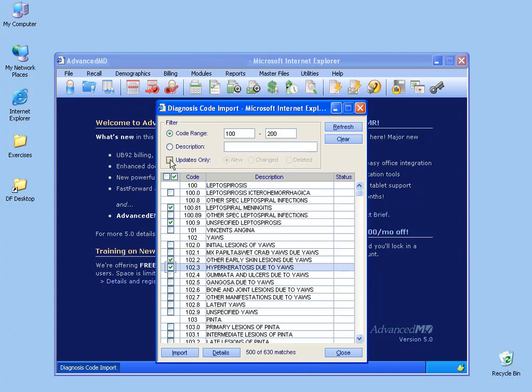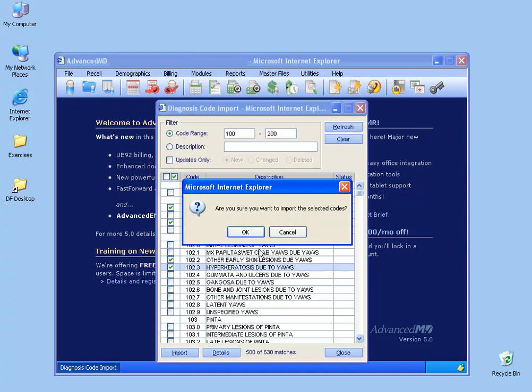And also we have our updates only box, but because we're importing them for the first time and we're not doing updates throughout the year, I won't check this. But if I wanted to, I could check it and select do I want new codes, changed, or find the deleted ones through the current year. Then I can go ahead and down below click on the import button.